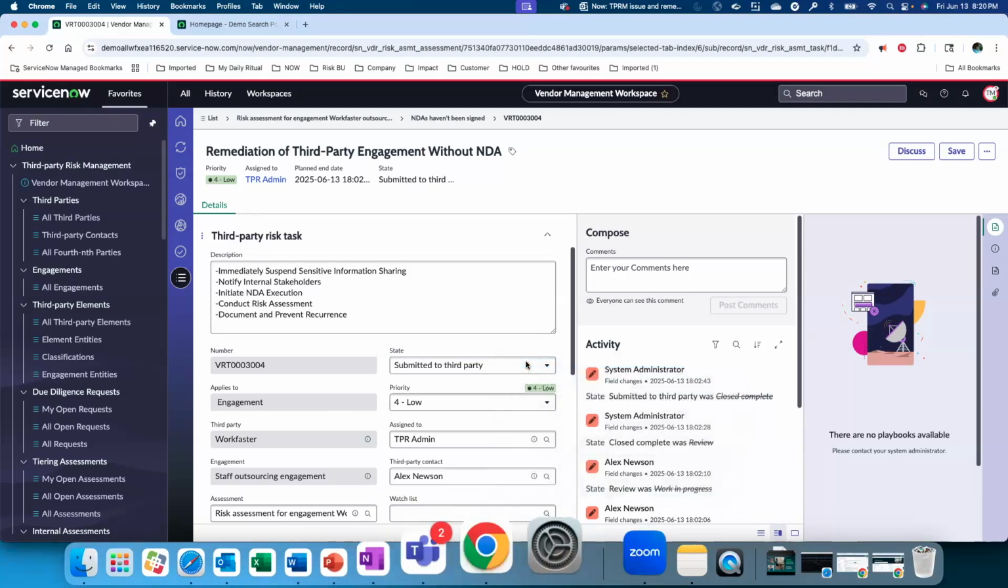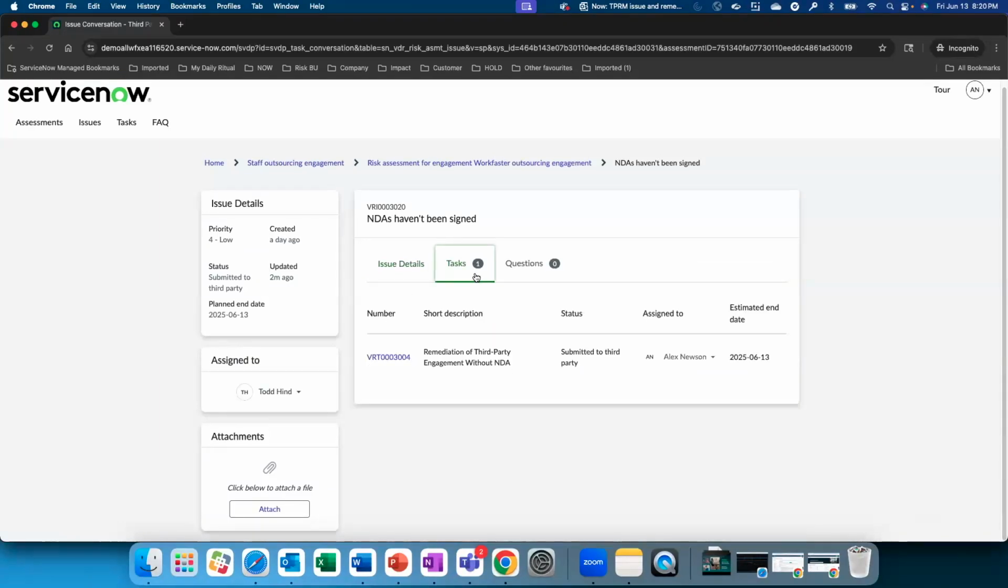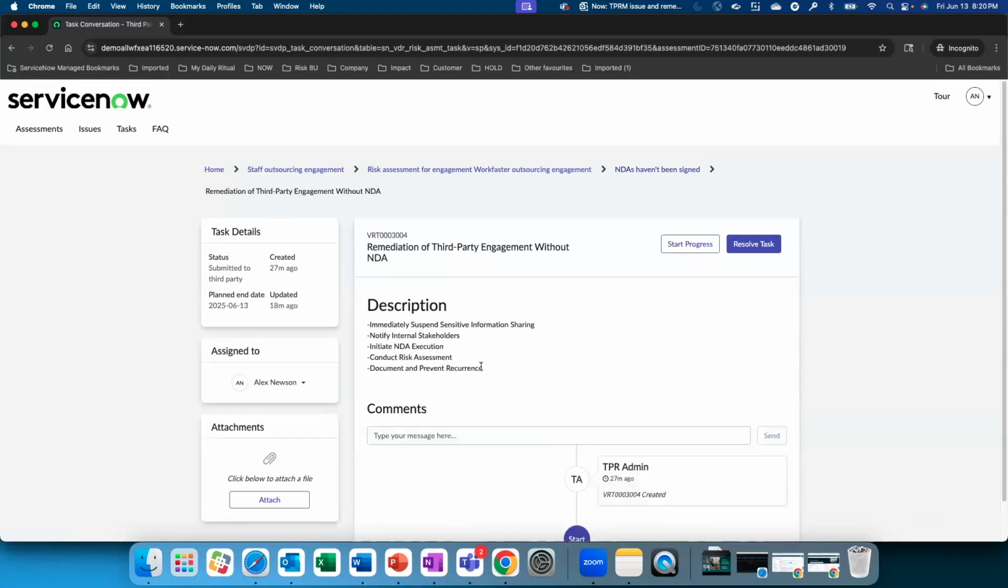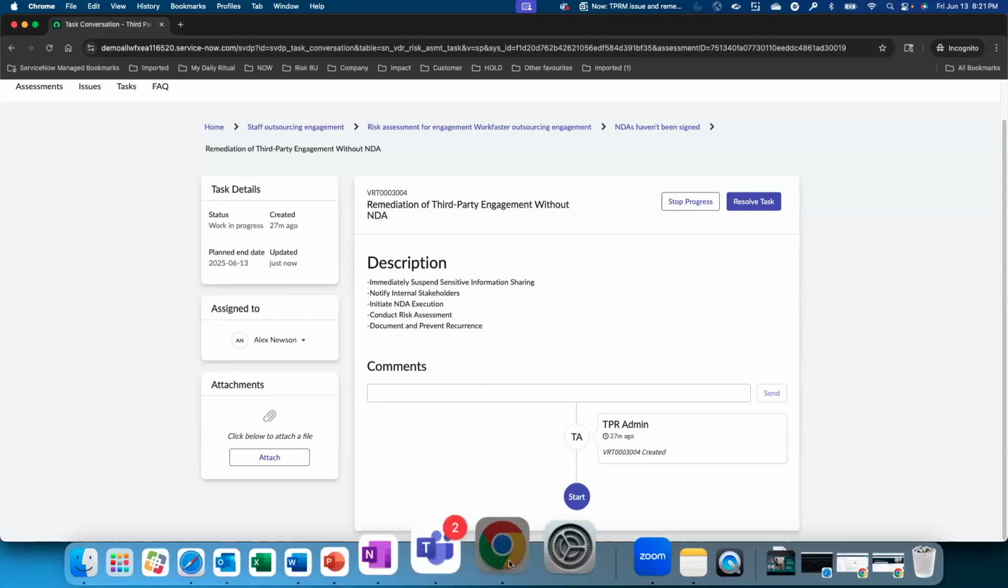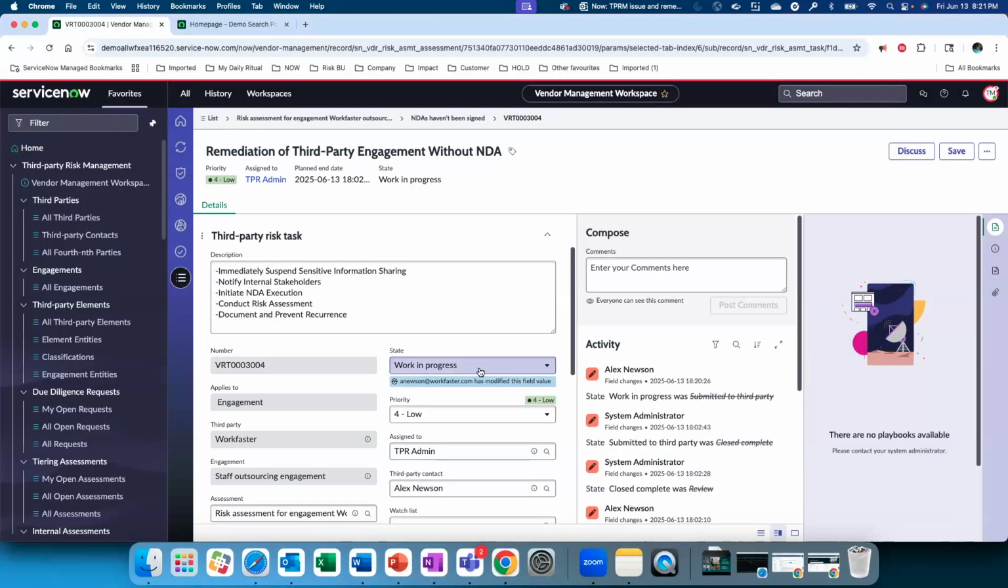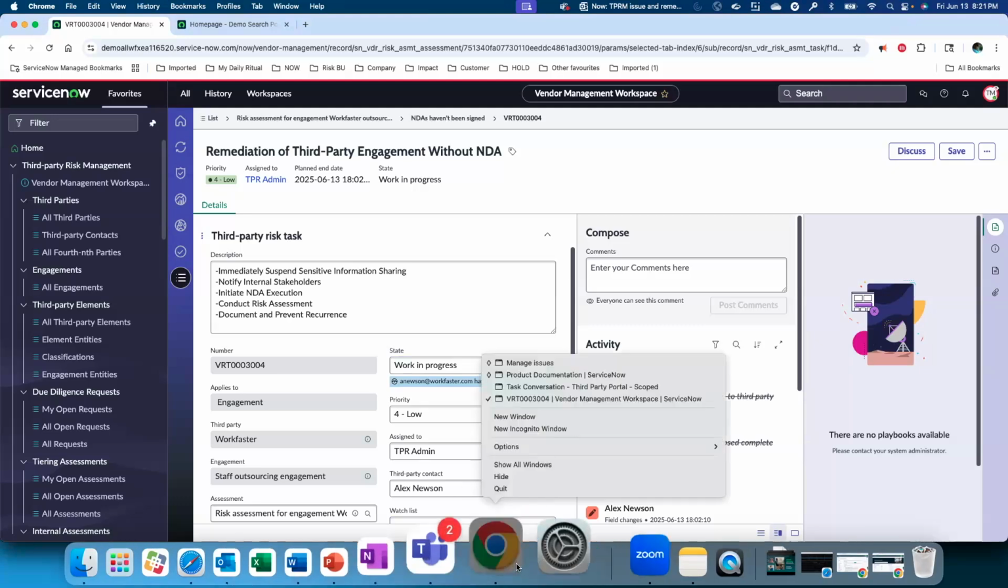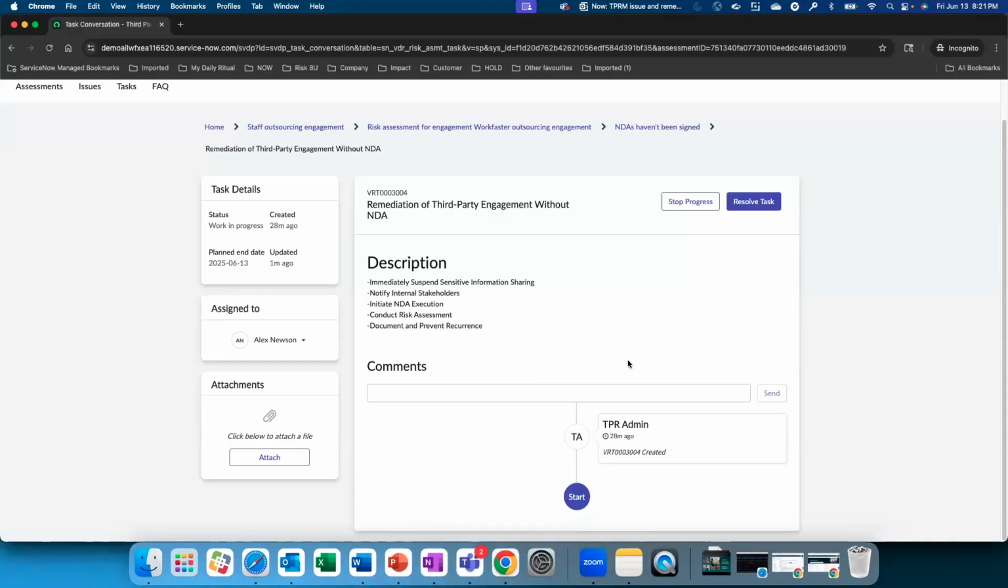If you navigate back to the portal, as a third party contact, I can also see the task. So this task has been submitted and is now accessed by the third party contact. The third party contact can add comments and start the progress of the task, right? As the task progresses, we can see that the task has begun. If you navigate to the task, you'll notice that the task is progressed to the work in progress state. Now navigating back to the portal again, let us say this task is resolved, and we can add: actions completed.